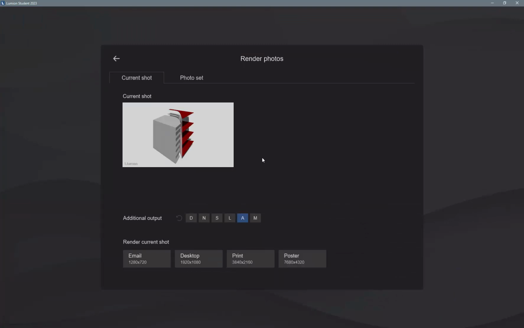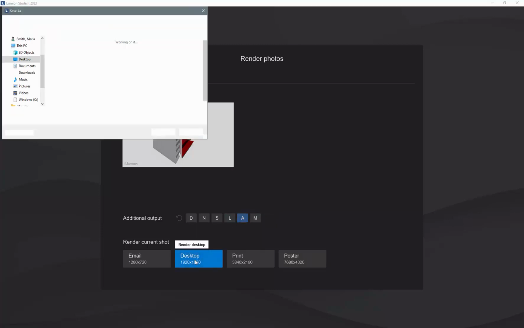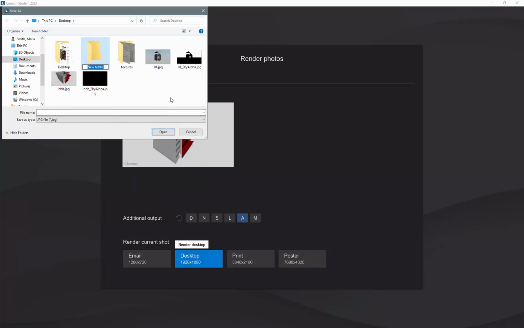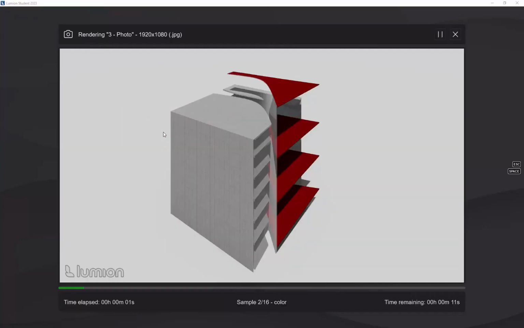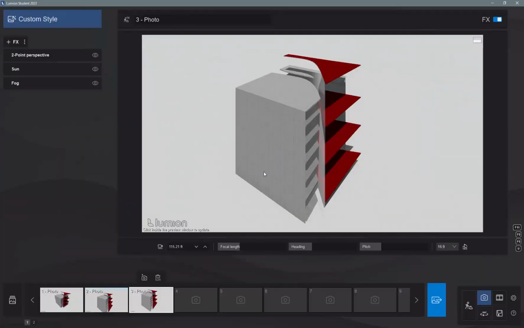And so I'll just do the desktop, and I'm going to save the alpha channel. I'll just do a desktop, and I'll make a new folder. I'll call it render tests, right? And I'll save this as M1, right? And click save. So it'll render that guy out, and it's complete. And I'll just click OK, and it'll go back.